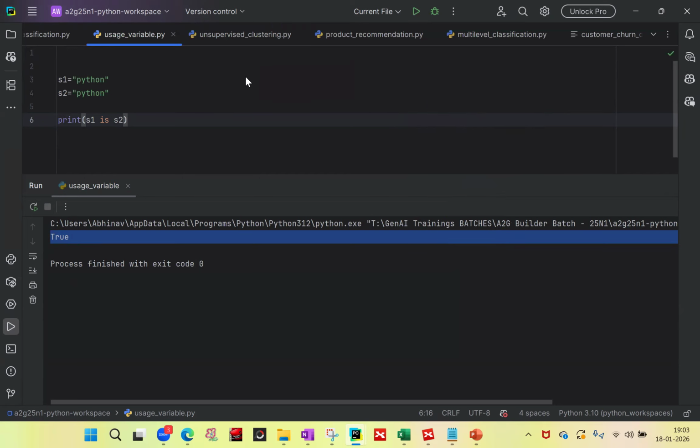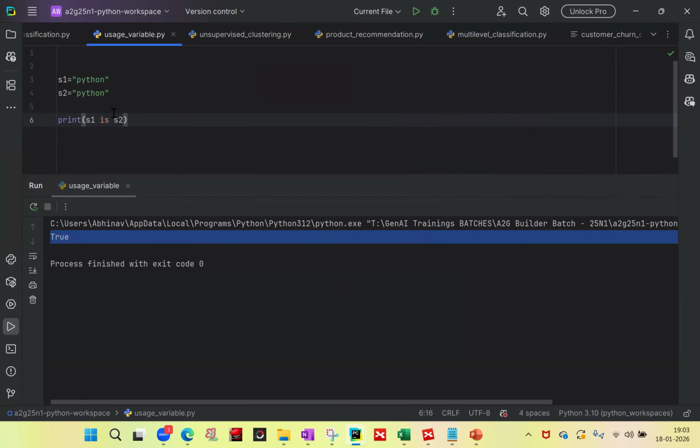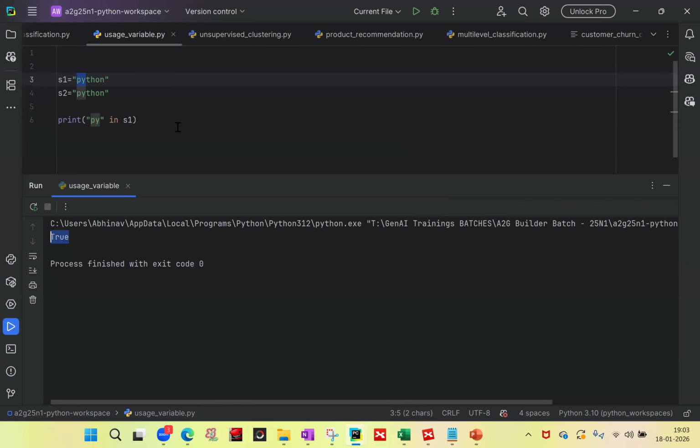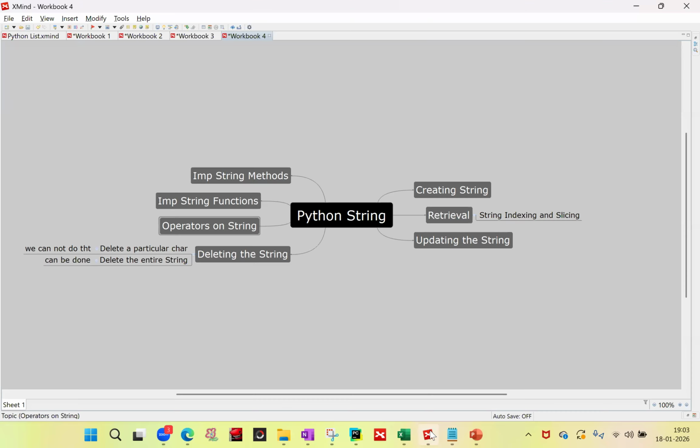Then we have membership operator in. Membership operator we have also seen, right? In for loop also we have seen. If I do like this, py in S1, it will check whether this py is coming in S1 or not. Yes, it is coming. So in this case, it will print true. So this is about membership operator. You can use that on a string. Bitwise operators is something which you cannot use on a string. So this is about the operators that you can use on these strings.